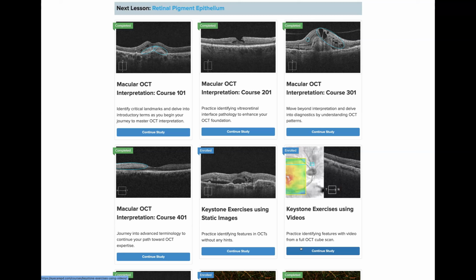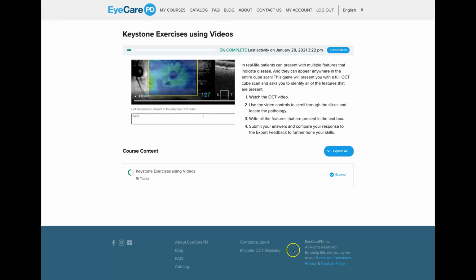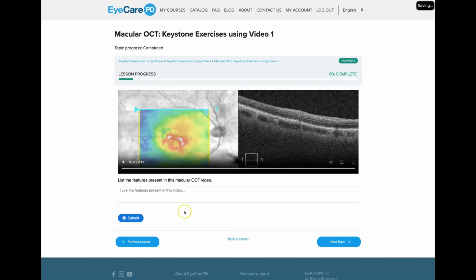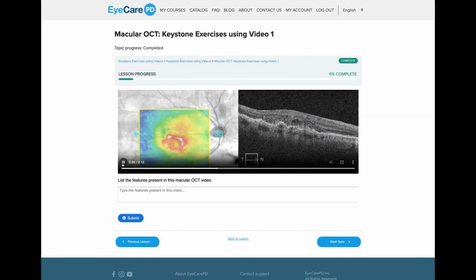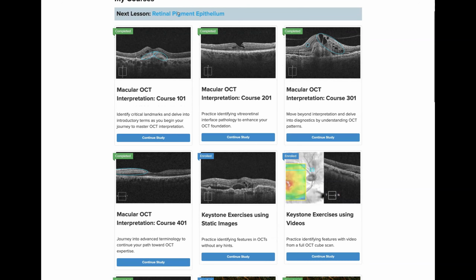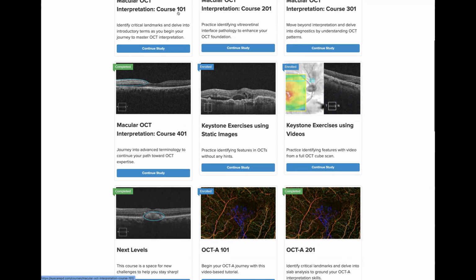And these simulate a real patient. Here, you are not given the one key cut from the OCT, but rather you must scrub through the scan and find the pathology to interpret it. If you can list all the features present on the entire scan, then this is a sign that you have true proficiency. Congratulations! Be sure to browse my courses and you will find other course topics. Come back often to brush up on your skills, because here at iCare PD, we are always learning.